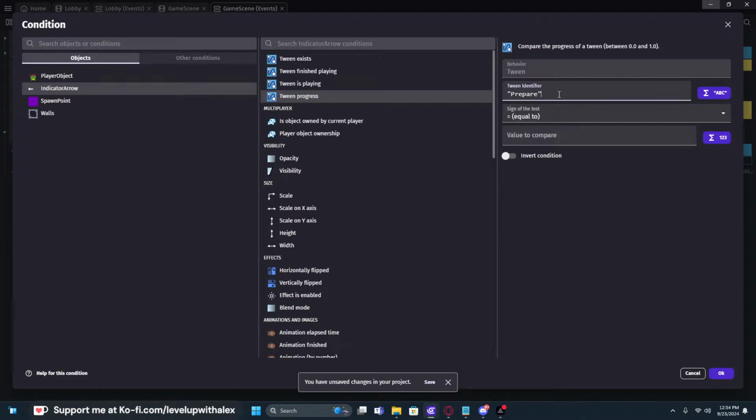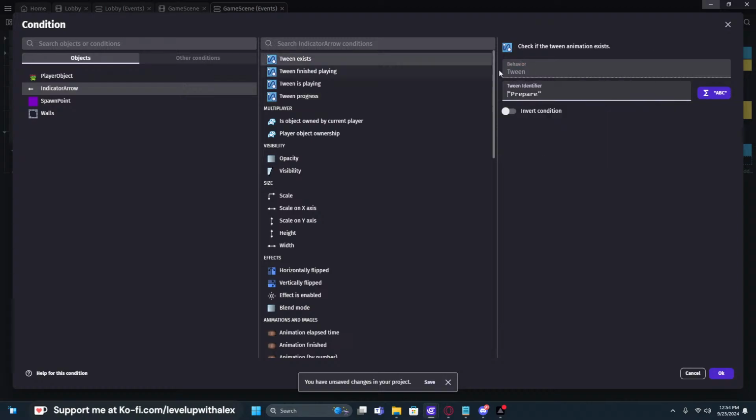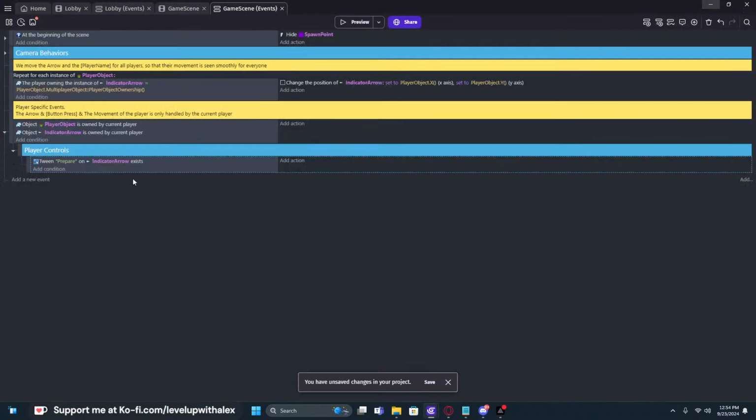So if the tween exists, and I didn't mean to click progress, I meant to click exist. So if the tween exists for prepare, well, it's not going to, because we haven't defined prepare yet. So we're actually going to invert this and say, basically, this is our preparation step. If the tween for this arrow doesn't exist, then we want to start showing it. We want to start the process. So we use this tween behavior as a trigger to start the behavior.